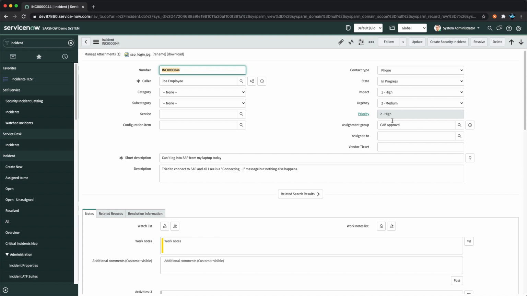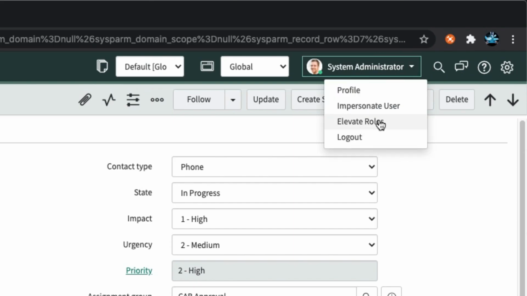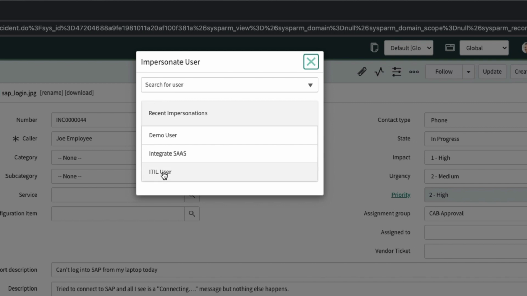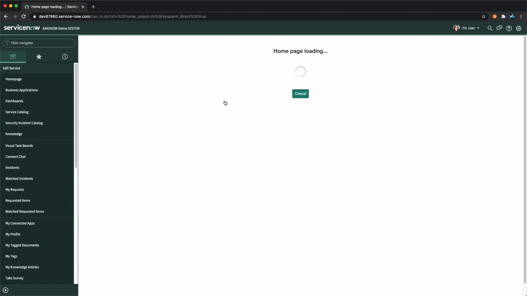Now let me quickly impersonate an ITIL user and show you how exactly an ITIL user can utilize the application, what applications are visible to them, and how exactly they can do this assignment manually. In order to impersonate, ServiceNow has this particular functionality under the profile section. You have this impersonate user. If I click this button, I will see which particular user I have to impersonate. So I will select this ITIL user, which was in my history.